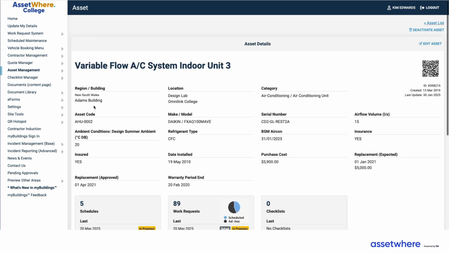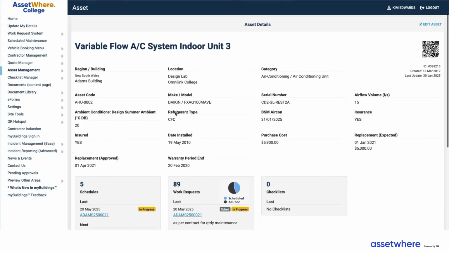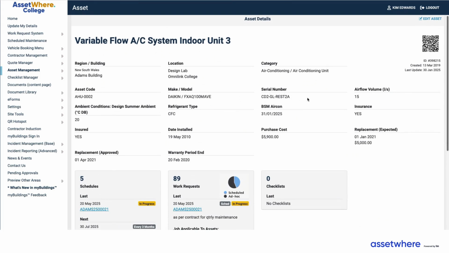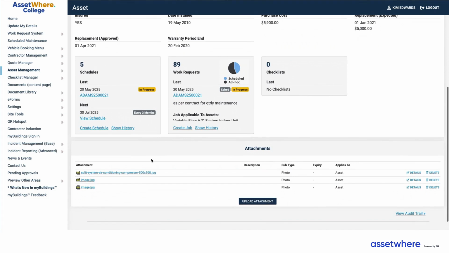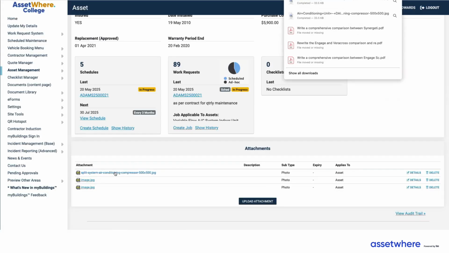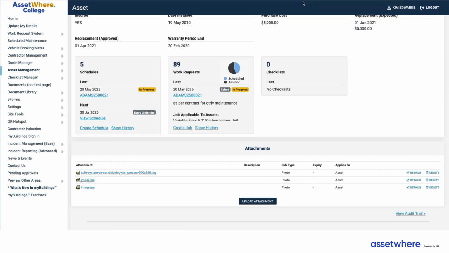So instantly I get key information here. It's insured, replacement date, it's located in the design lab and so on, when it was installed, when the warranty, what its replacement value is. I've also got the QR code here, which then I can print and attach to the individual asset. So you've got really quick access to the information by just holding your phone there.